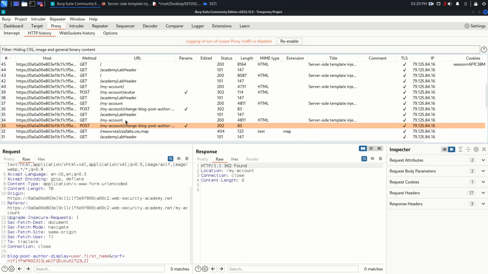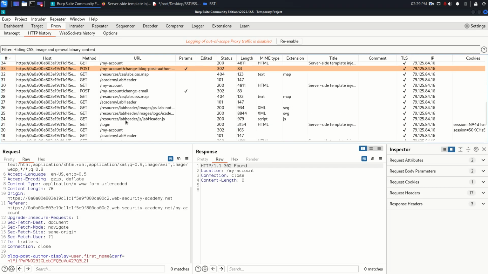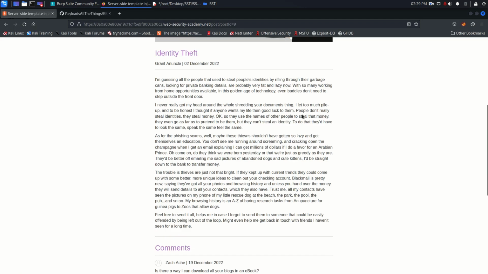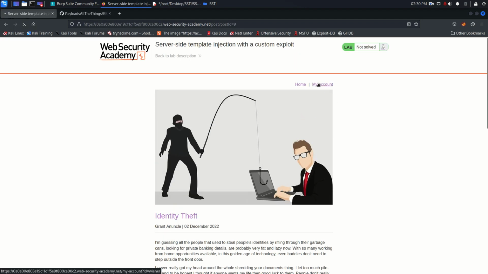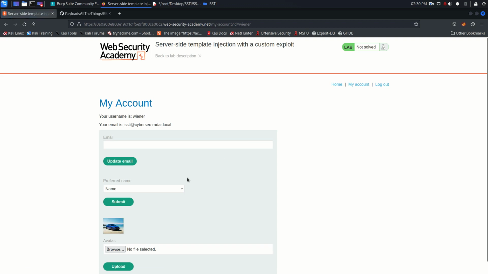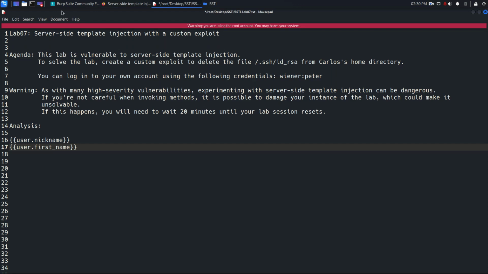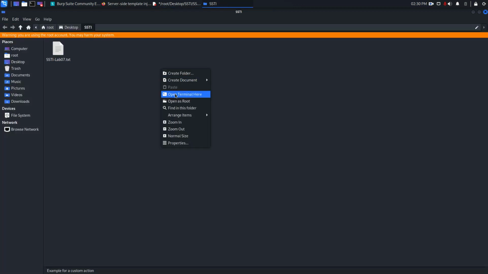There was one more thing. Okay, I'm going back here to my account, and let's test this functionality, because we uploaded the genuine image. Let's try to upload any other image. Open terminal.